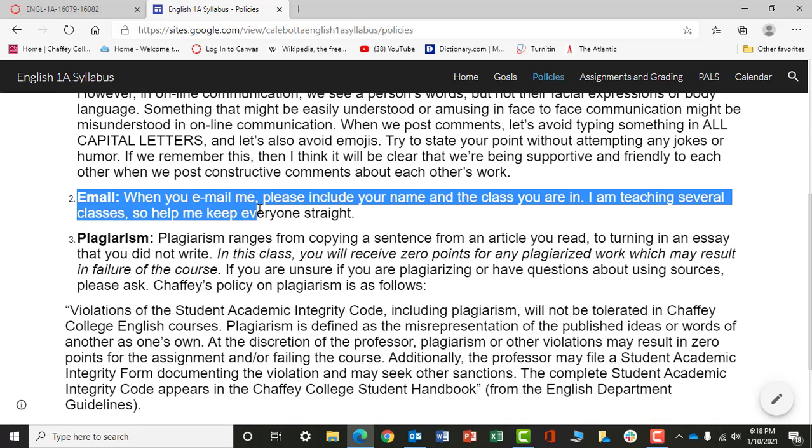Email. So yeah, I talked a little bit about that already. I'm teaching several classes. Try to help me keep everyone straight. So when you email me, include your name and the class you're in, so I can keep everybody straight.